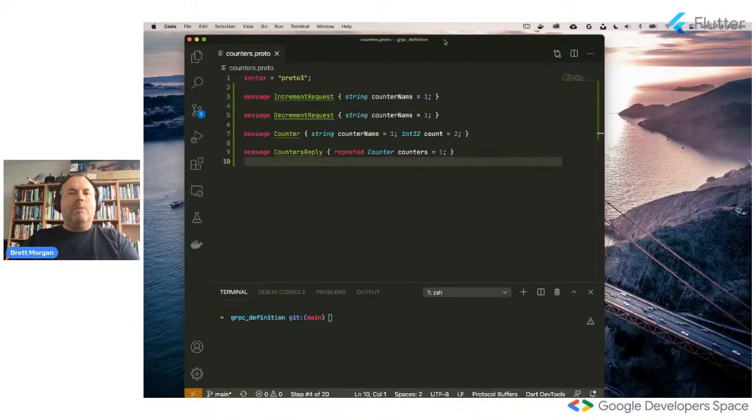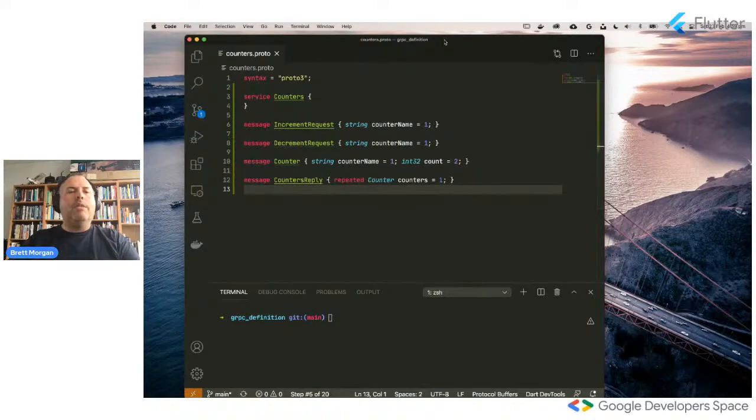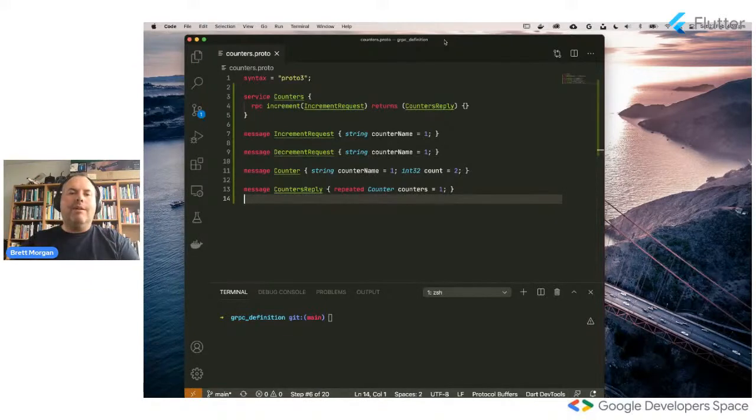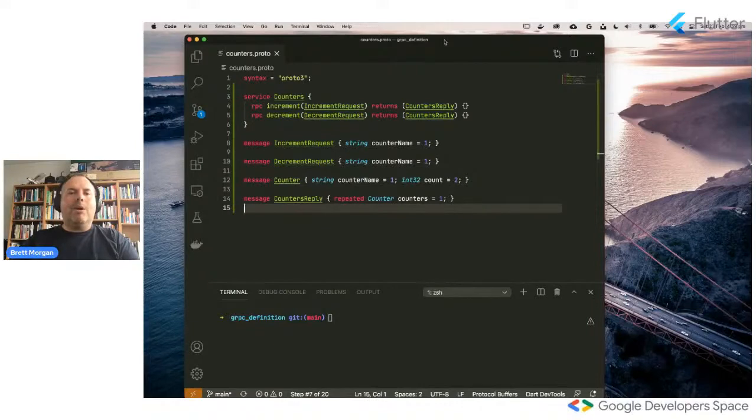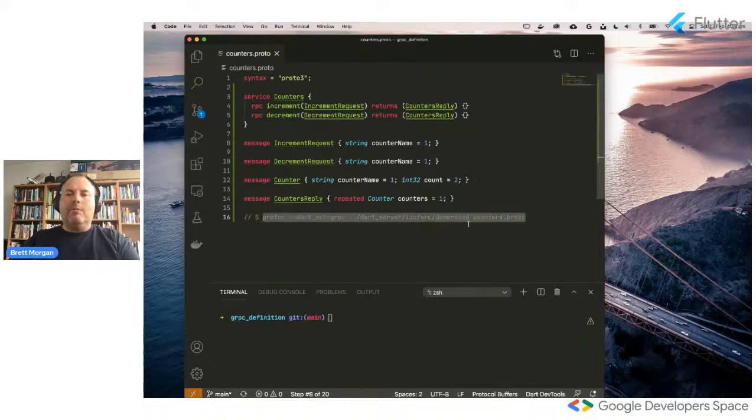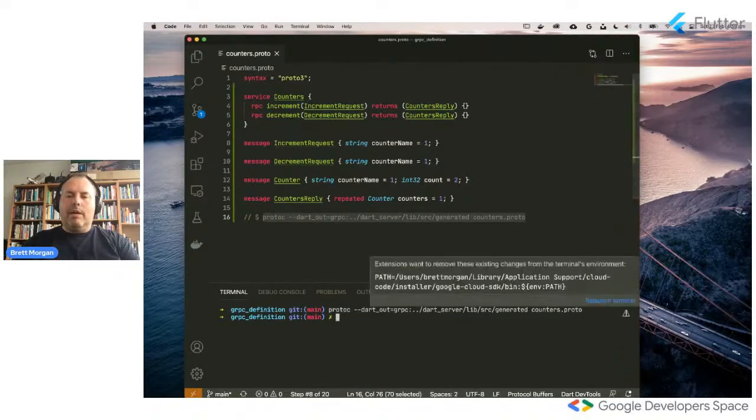Well, to talk about APIs, what we do is we create a service, and a service has an RPC. In this case, we have the ability to increment using the increment message, increment request, and we get the counters reply. And likewise, we've got the decrement request, and well, we should generate some code. So this is responsible for generating the client library. Remember earlier I was saying the upside of doing this is that we, slightly worrying.